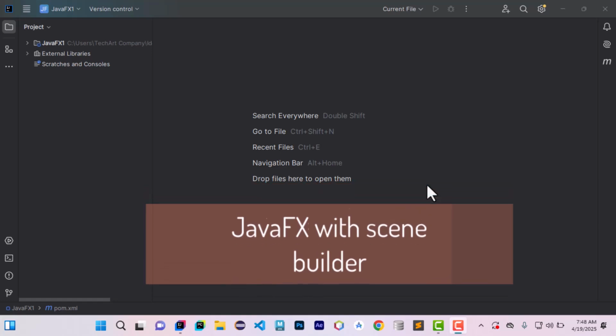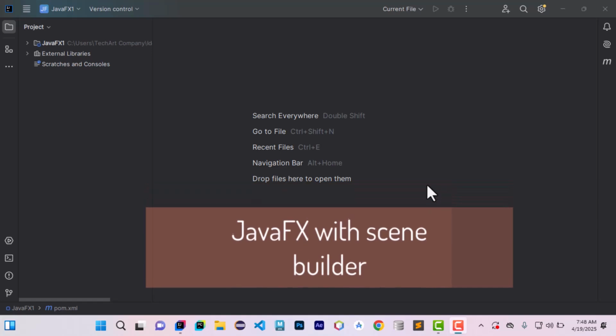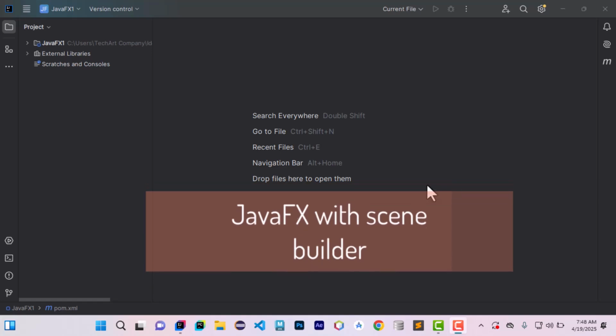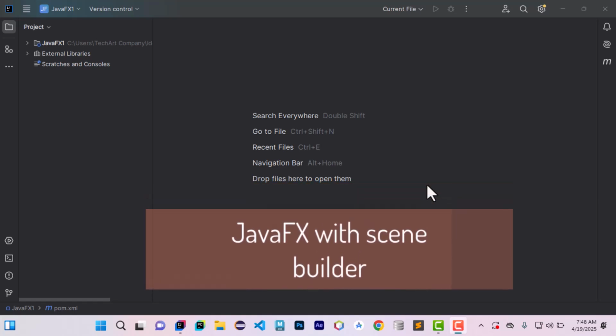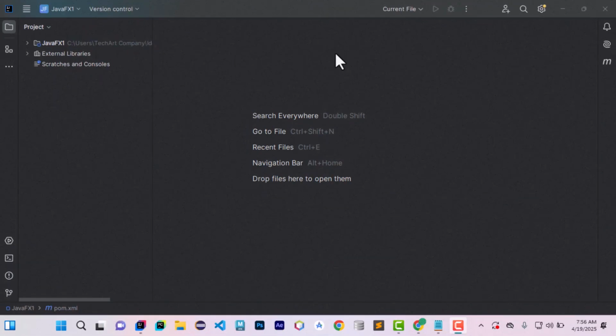So guys, today I'm going to introduce you to JavaFX. We're going to use SceneBuilder to build very awesome looking user interfaces. Here's your guy once again, the wolf. Okay, let's start. So we'll start by creating.